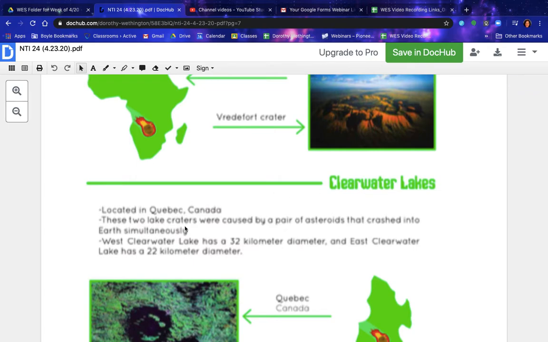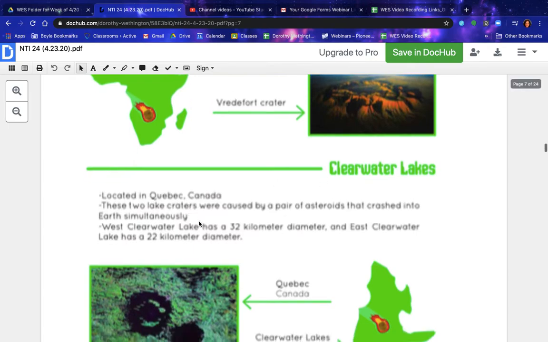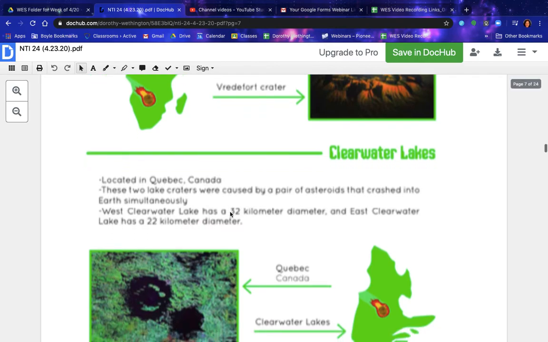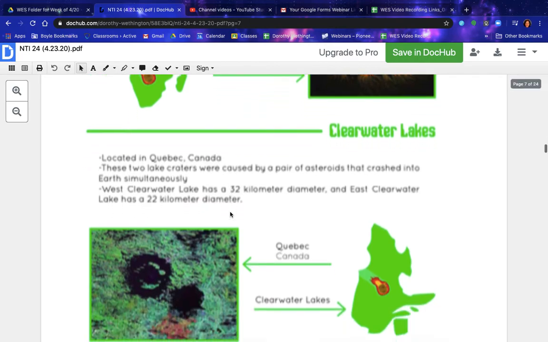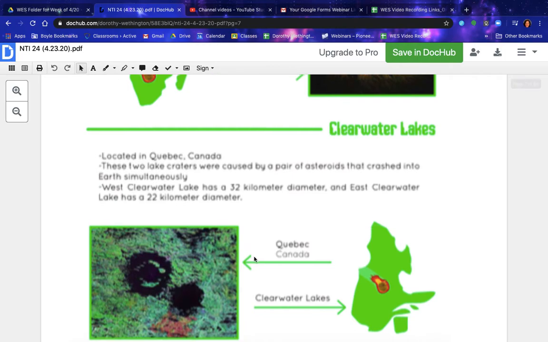Clearwater Lakes, located in Quebec, Canada. These two lake craters were caused by a pair of asteroids that crashed into Earth simultaneously. West Clearwater Lake has a 32-kilometer diameter, and East Clearwater Lake has a 22-kilometer diameter.